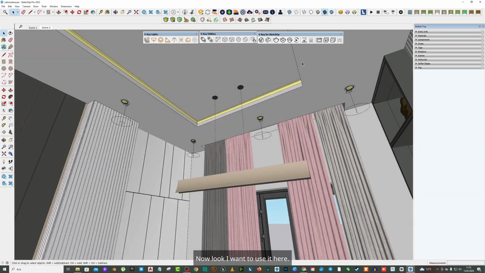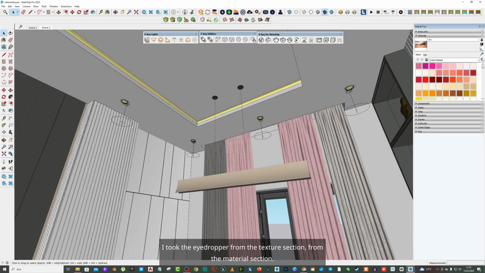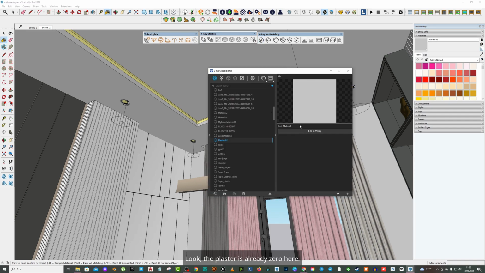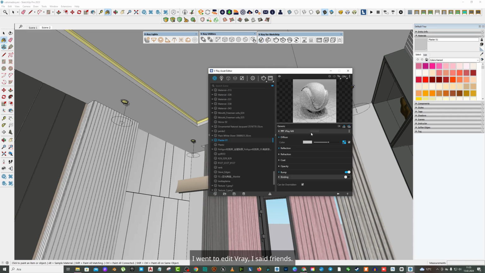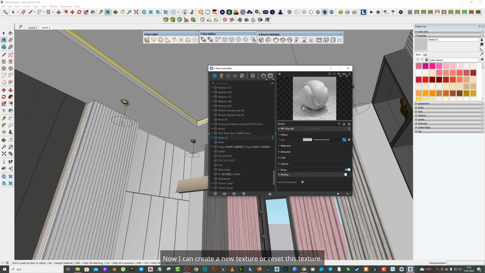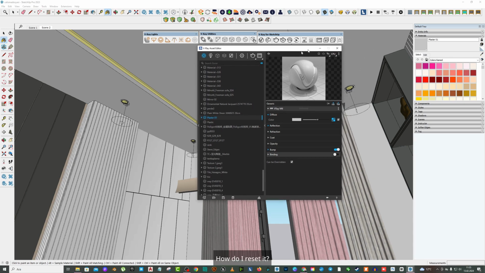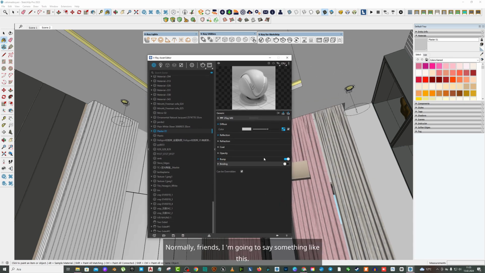Now look, I want to use it here. I took the eyedropper from the texture section, from the material section. I activated the gloss part. Look, the plaster is already 0 here. I went to edit Vray. I said, friends, look, this is how it appears. Now I can create a new texture or reset this texture. How do I reset it? Normally, friends, I'm going to say something like this. If the checkered flag is lit like this where it says color, it means there is a texture inside. You can right-click and select clear to delete this texture. Look, it has become dim.